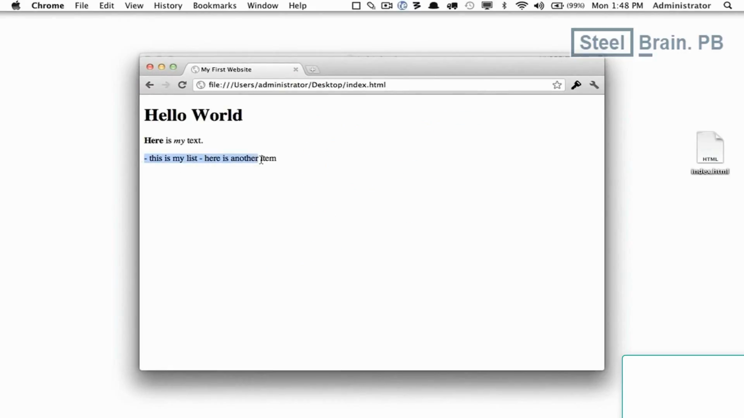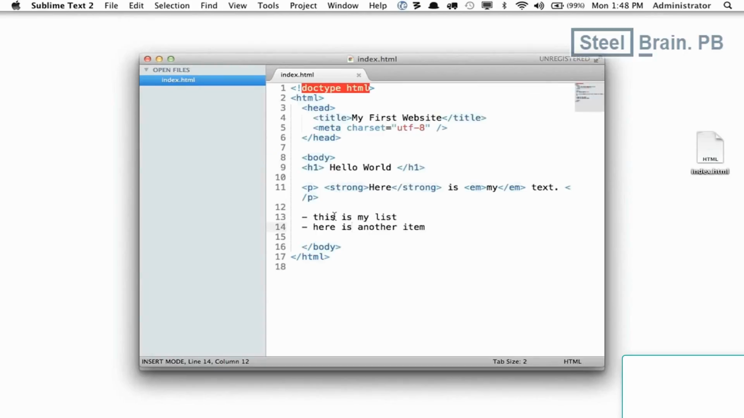We would get it all on one line because remember, HTML is not going to honor this white space unless you tell it to. Instead, it's just going to read this all as one long string, as you can see, like so. So there's a couple ways around this.